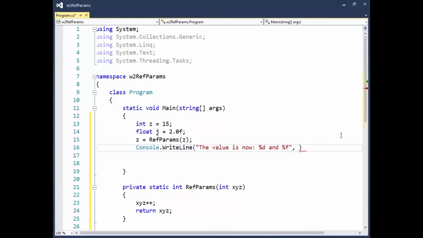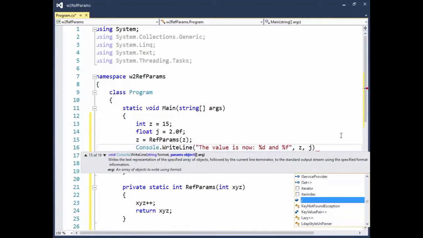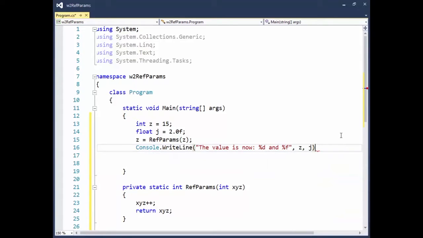So we would do this, and we would just say z and j, right? And that's how we would have done that here. Well, it doesn't exactly work this way in C#. Instead of doing like %d and %f, Microsoft's approach was, this is confusing stuff. Let's simplify it down, all right?